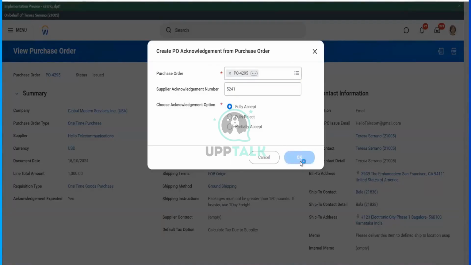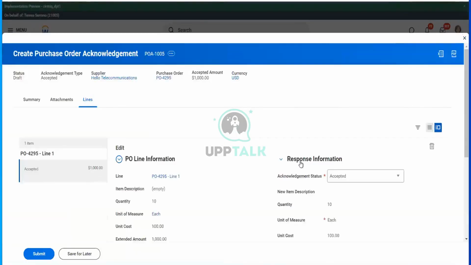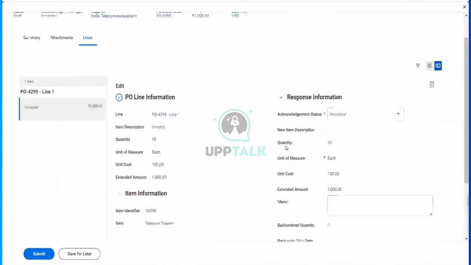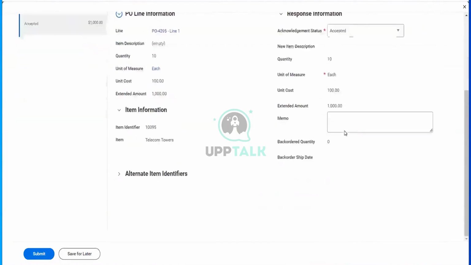Is it through email? No, I'm not able to hear it clearly. Can you please come in? I'm asking, would they acknowledge by email? Yes, they will acknowledge by email, and then you'll get all these details: this is the acknowledgement number, accepted, and all these things.